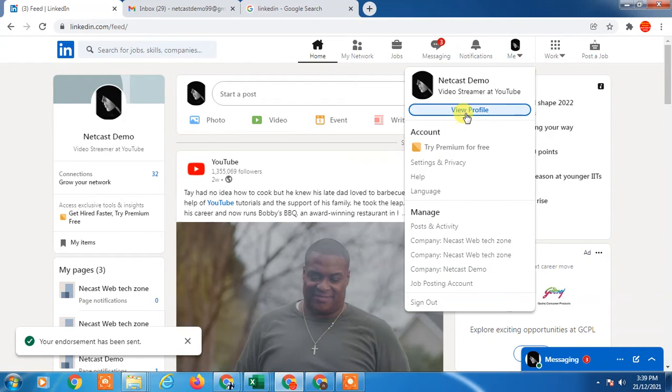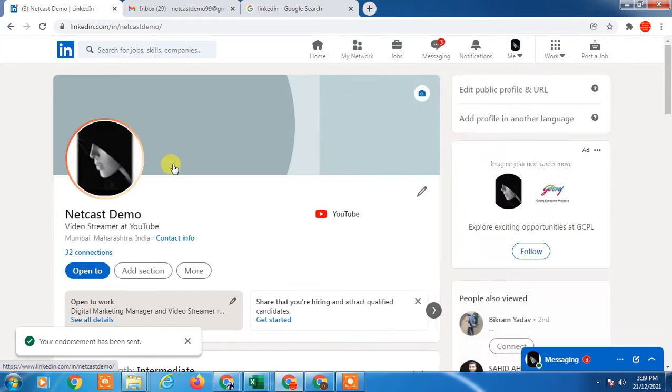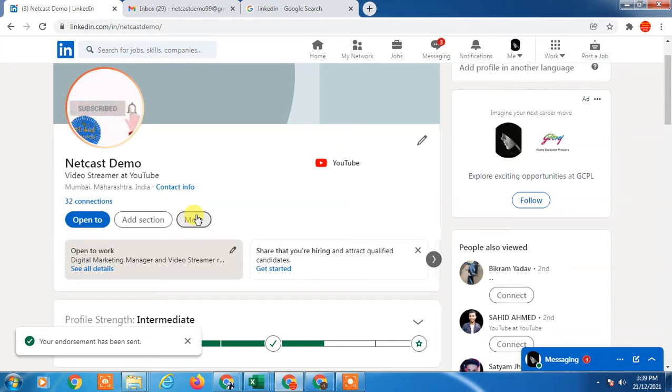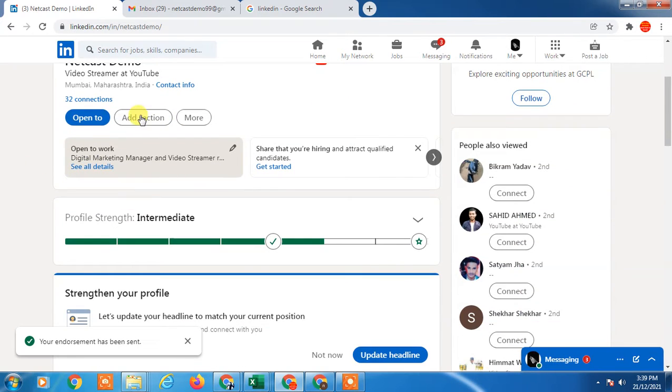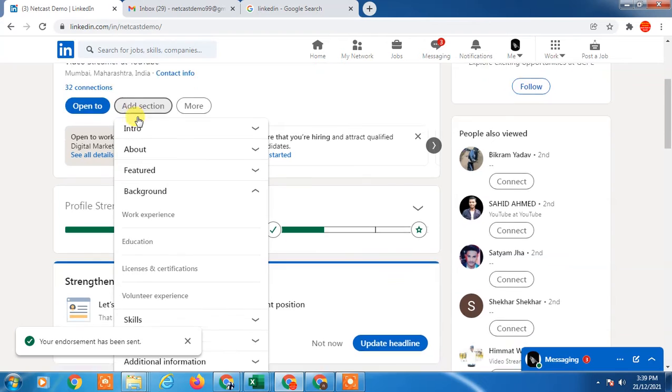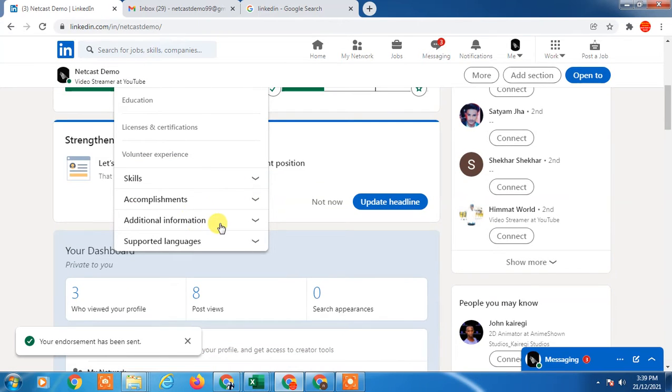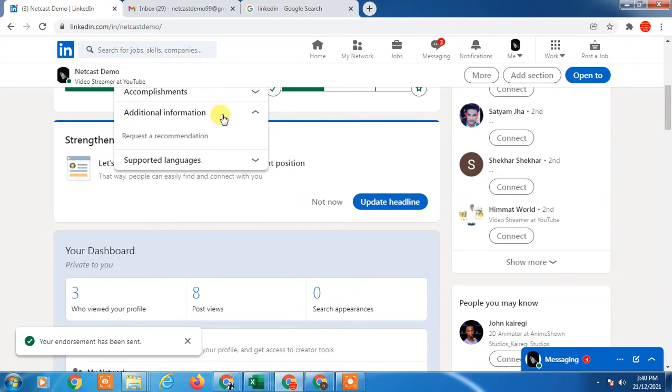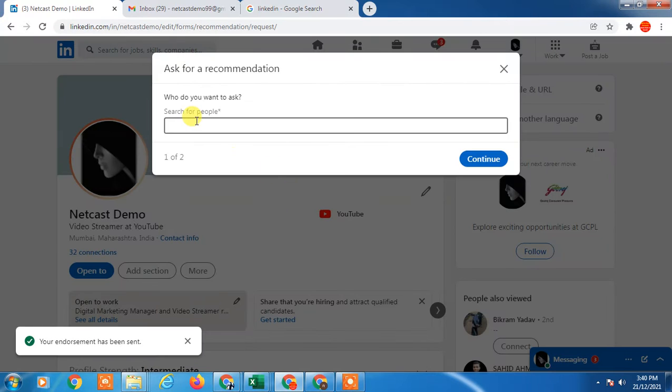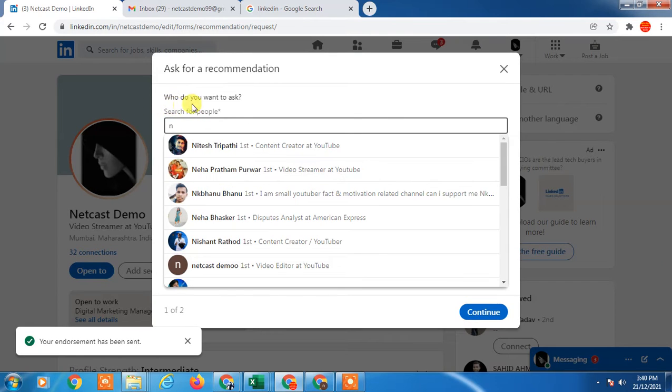So the first way, just go to the profile page by clicking the name, or you can go from here. Just tap on view profile, and here in more, on add section you have to tap add section and go to additional information. In additional information you can see request a recommendation. Just click on it.